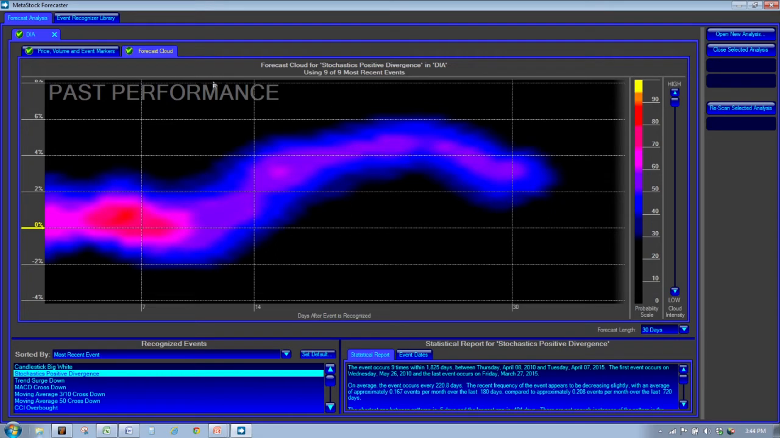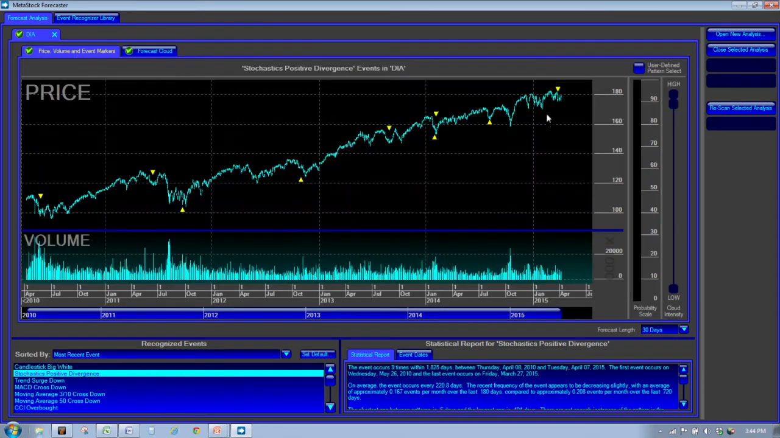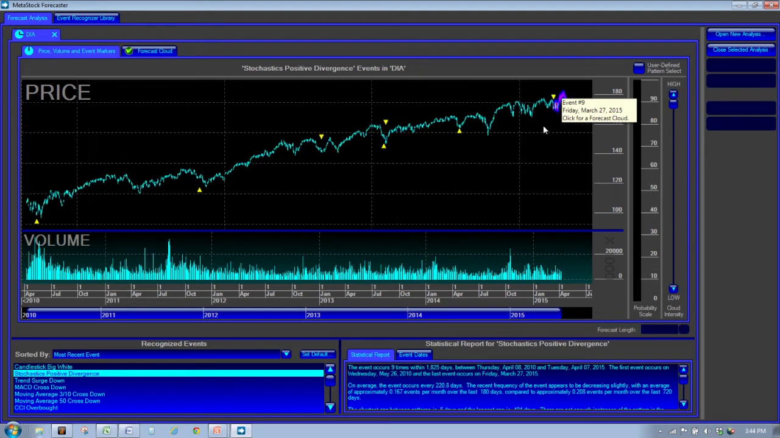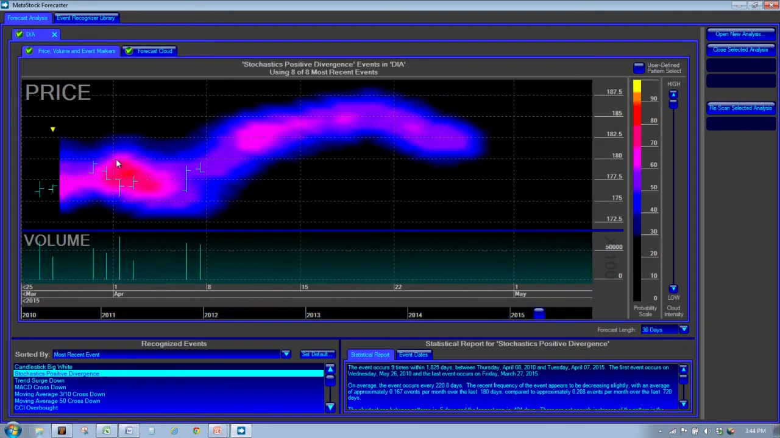If I click over here on the price and volume and event markers again, now what I can do is I can actually overlay that forecast cloud on my chart by clicking on one of the event markers. Now if I click on the last event, it's going to be very, very similar in nature to our forecast cloud that we just saw, because this is using all of the available data. So right here is where the event happened.